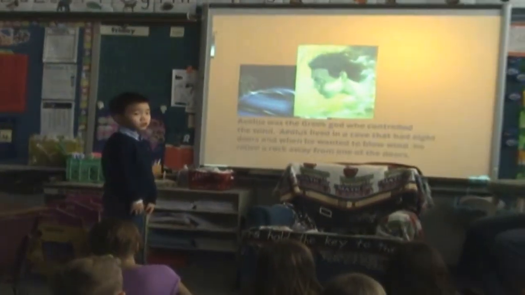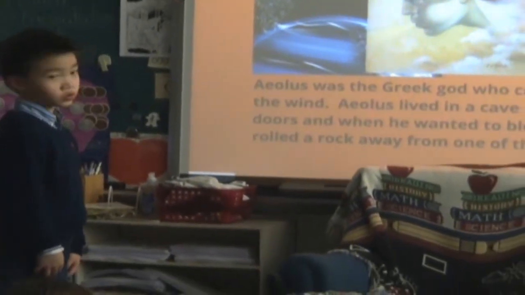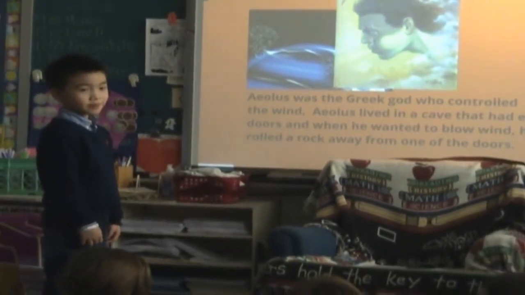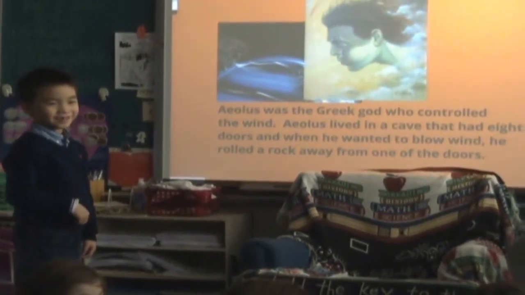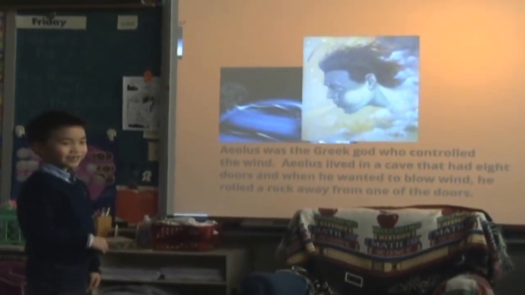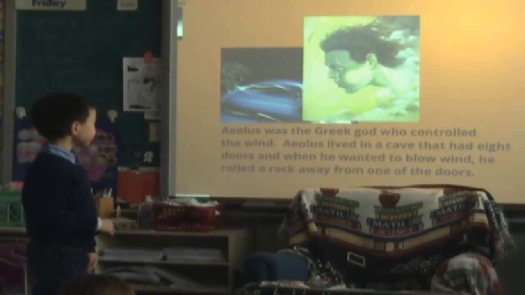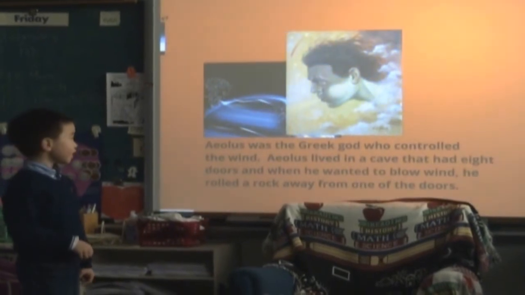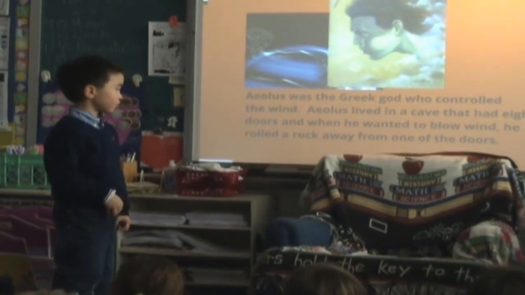And now learning about tornadoes, I learned that a long time ago, people thought that there was a man who controlled the wind. Do you think there is really a man or God who controls the wind? Zach, you're correct. Probably not, huh? Alexander's Greek, so as soon as we said Greek, I knew she would come around with that. Michael will tell you a little bit more. Go ahead, Michael. Aeolus was the Greek god who controlled the wind. Aeolus lived in a cave that had 8 doors, and when he wanted to blow, he rolled a rock away from one of the doors.